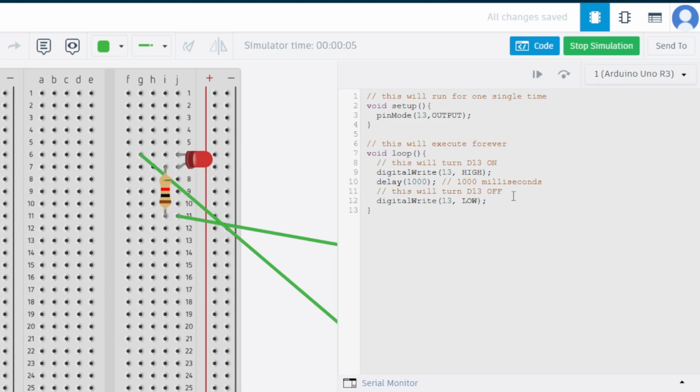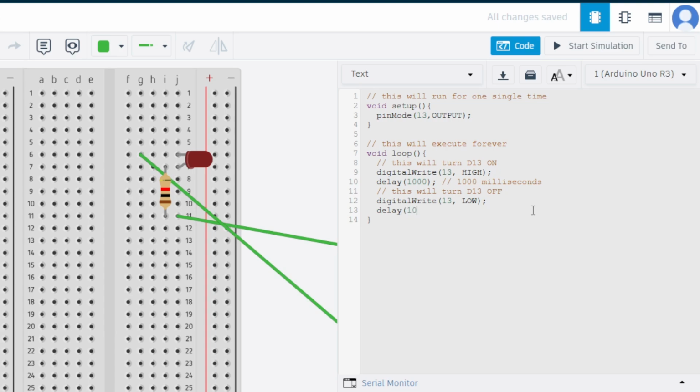Where is it? It's not switching off again. Why? Because it's so fast. It switches it off, but it comes back again. So we are in a loop. Once it switches it off, there's no delay. So we need to add a delay. Let's stop the simulation and let's do that again. delay 1000. That should be another 1000 milliseconds, just 1 second.